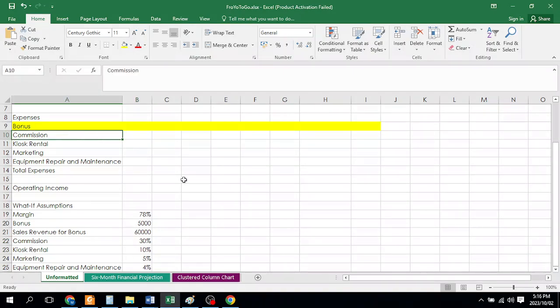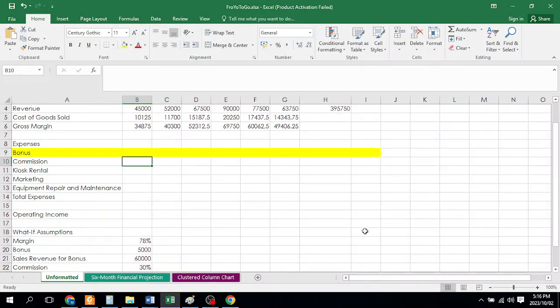So every time we use the one at the bottom. Commission here will work with this percentage. Kiosk rental will work with this one. And again, you don't have to know the formula, it's given. In this case, the formula is B4, so you're going to click the equal sign, B4 multiply with B22, which is commission.